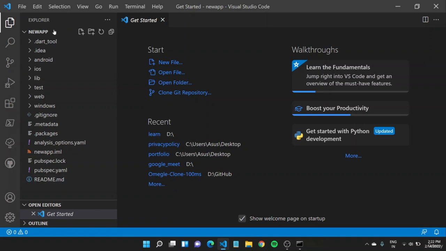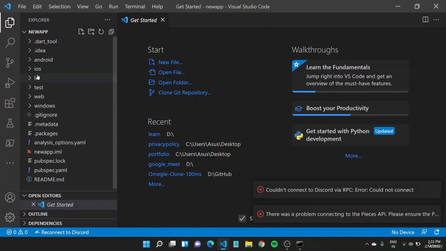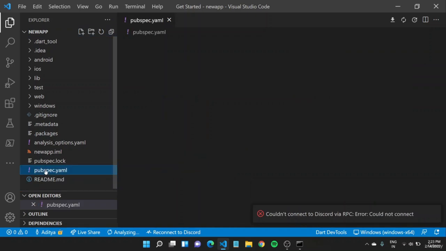Now, this is the basic layout of a Flutter project. You have the Android directory, which stores the native Android code. We have a web directory, which would have the web files, the iOS directory for iOS, and a Windows directory. What else you'll notice here are some other files, such as one very important file, the pubspec.yaml.